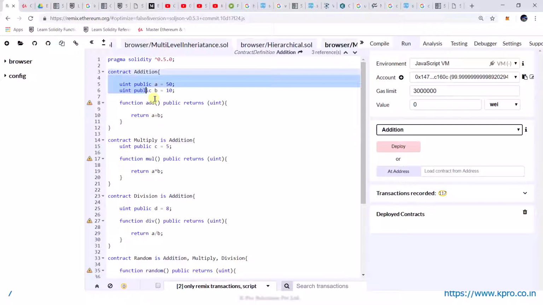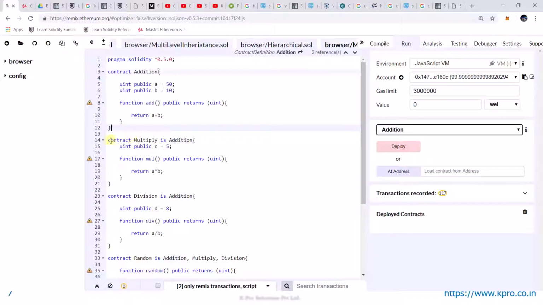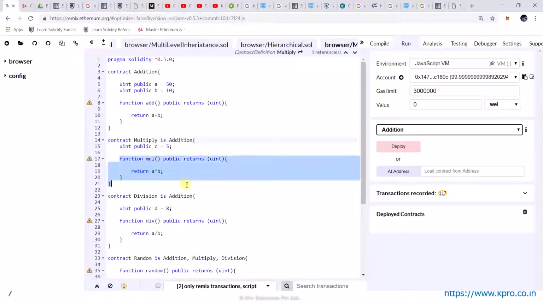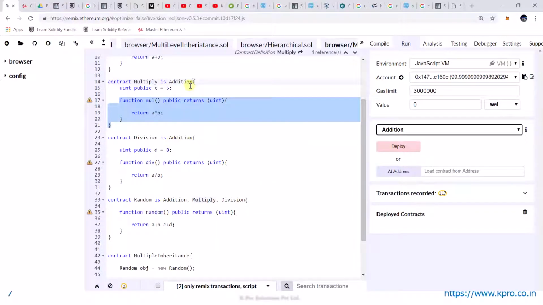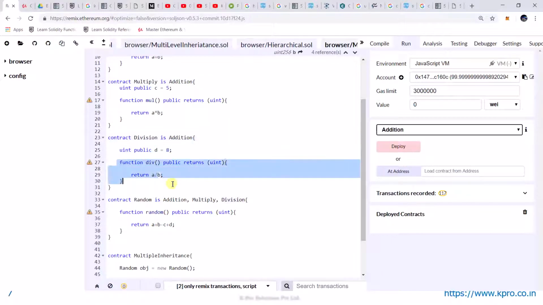So this is the first contract, which I named as addition, and here we have 2 global state variables a, b, and here we have a function that simply adds this a and b. This contract multiplies inheriting from this addition, and here we have a global variable c of its own, and here we have a function that simply multiplies the values of a and b inherited from addition. Here we have a contract division, again it is inheriting from addition. Here we have a global variable of its own, d, and in this function it's simply dividing the values a and b derived from addition.